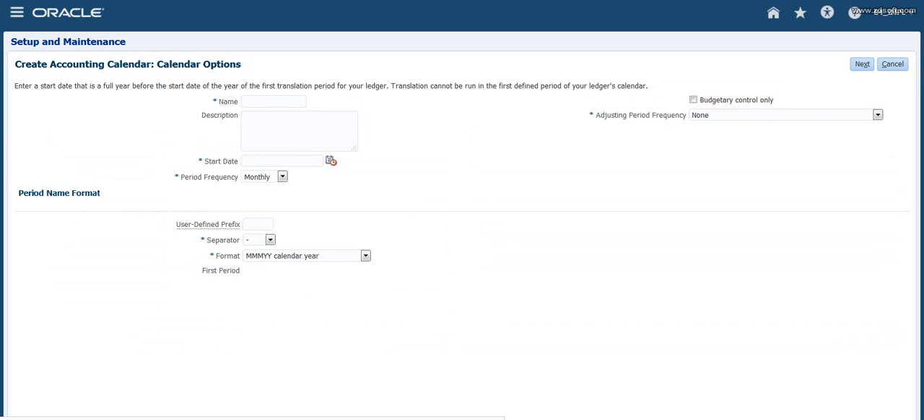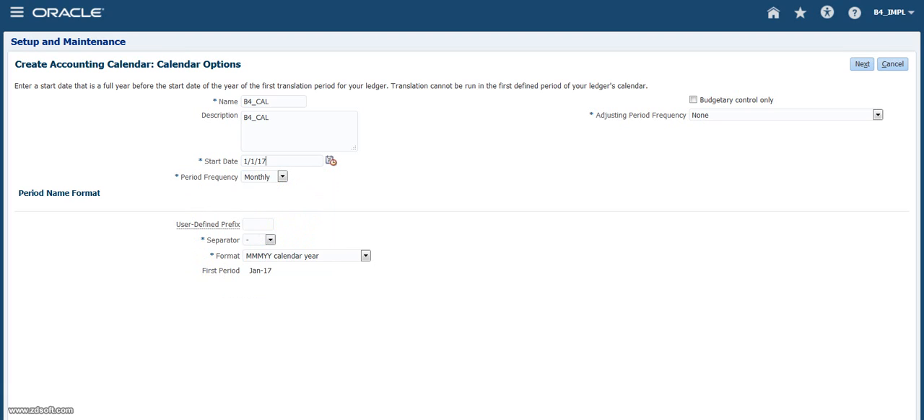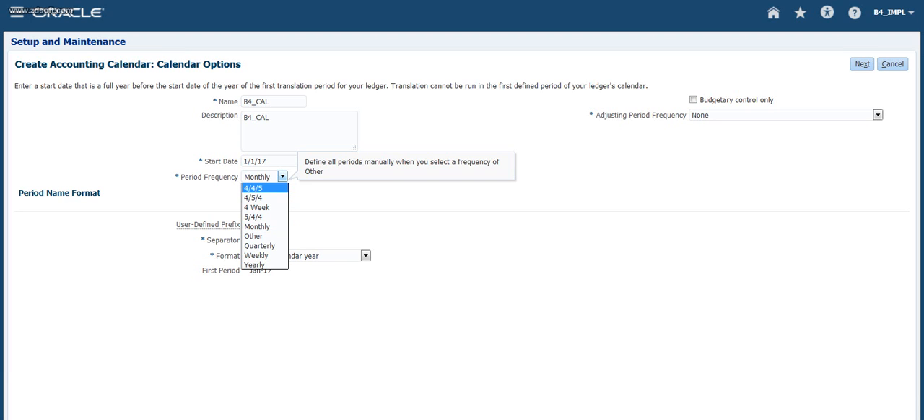Okay, here provide your calendar name. Start date. I will give start date as January 1st, and period frequency. Even though it's not purely finance related, at least I think it's better to know this one. See here we are having period frequency, right? That means if I select monthly, how many periods per year? 12 months. That means I am having 12 periods.